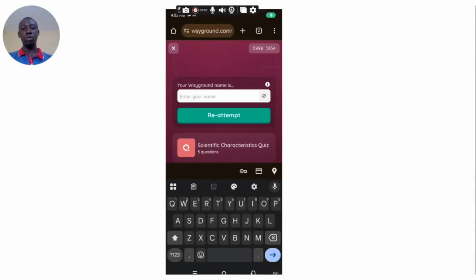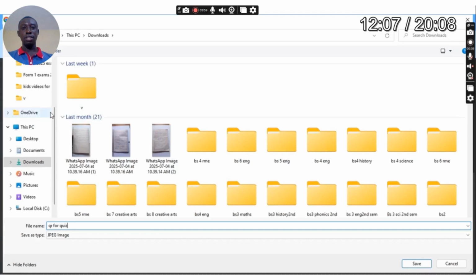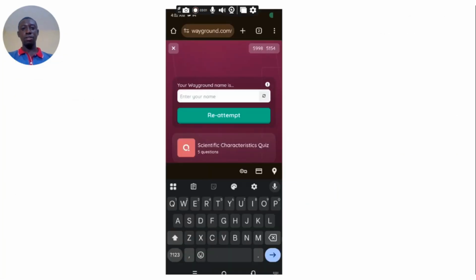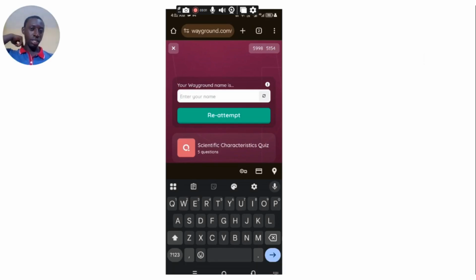They need a QR code scanner. Now this is an interface. When learners open it, how does it look on the learner's phone? So this is how it looks on a phone. I clicked on my phone, then look at what happened. 5 questions, and this is the scientific characteristics quiz. Alright, that is the topic. I have to type my name here, then I will click attempt the question.